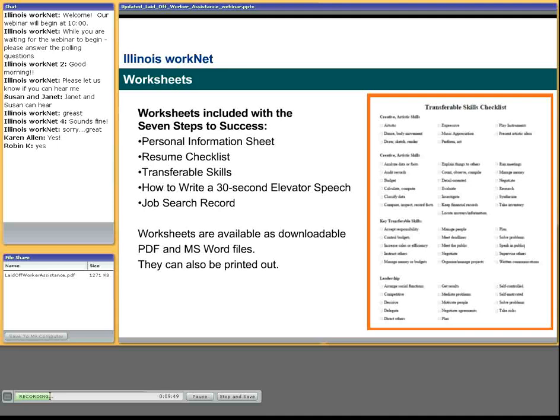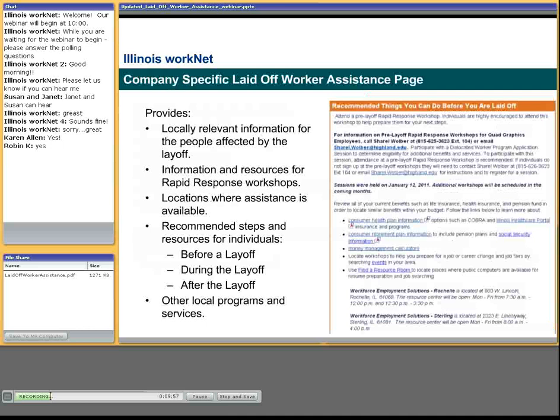All right, in addition to the guidance approach on the laid-off workers assistance pages, there's also a link to a page that lists several company-specific laid-off worker assistance pages. These are put together by the local workforce professionals or laid-off worker assistance individuals for a specific layoff event. On these pages can be listed where there are workshops, what needs to be done, who is the contact person, what can be done before, during, and after the layoff. And this can be quite helpful.